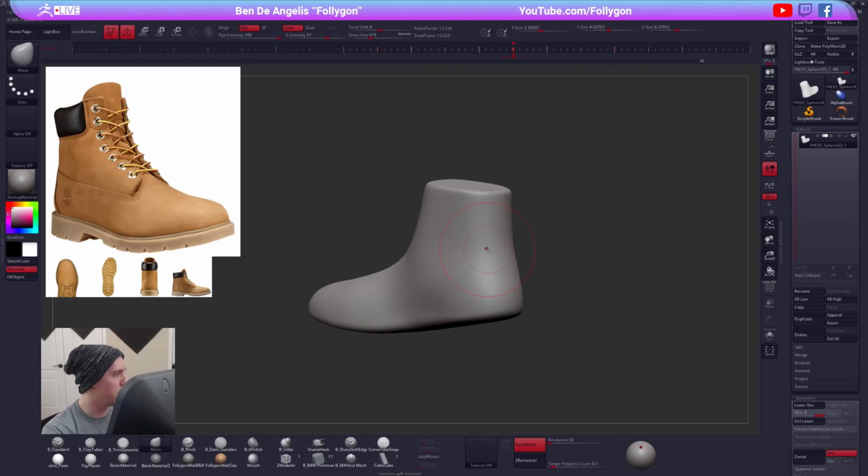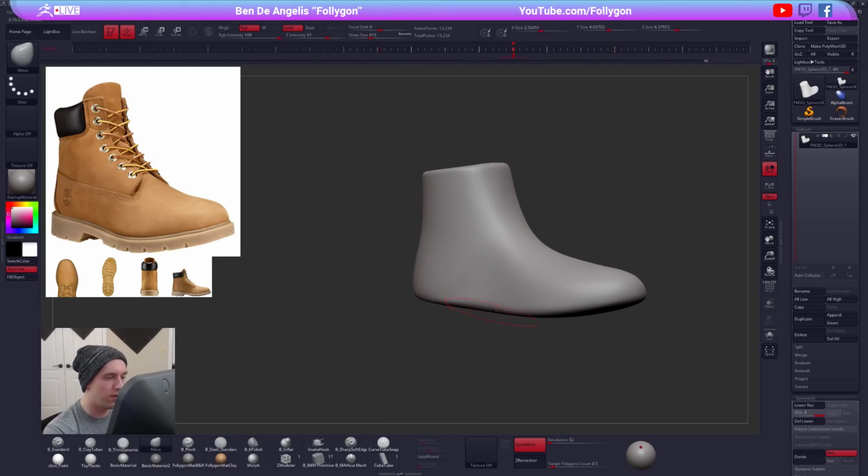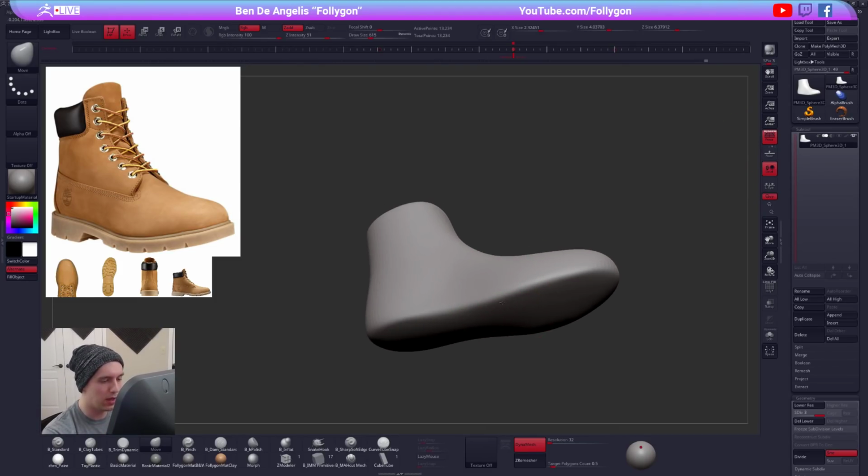Maybe use a little bit more move brush. So we got a little bit of a straight into a nice kind of curve there. So that's starting to feel a bit better. If I rotate this around, we can probably turn on perspective if we really want to try and match this as best as we can.